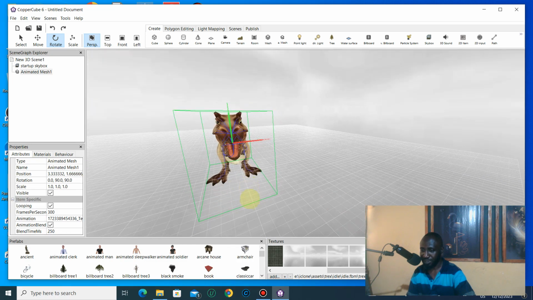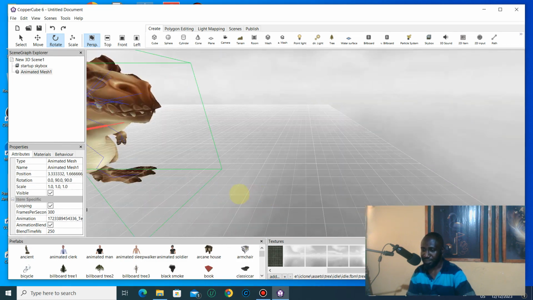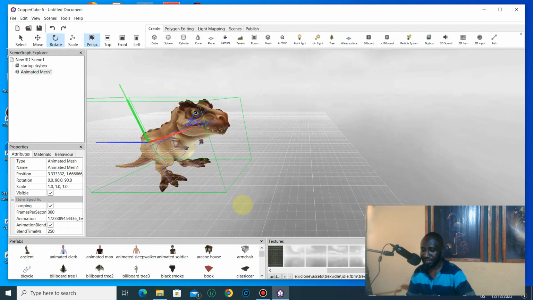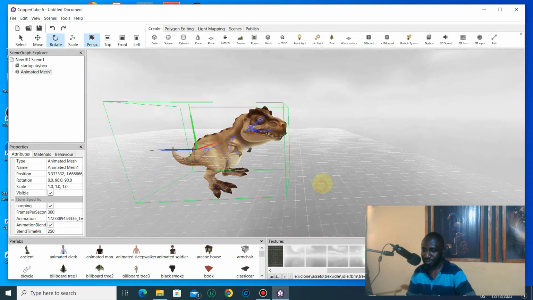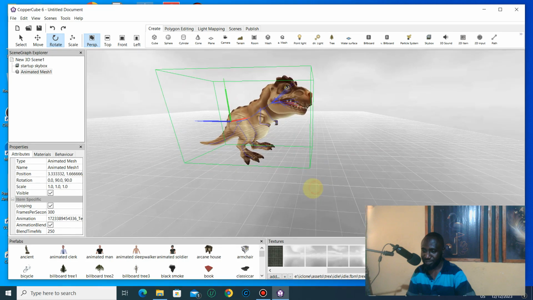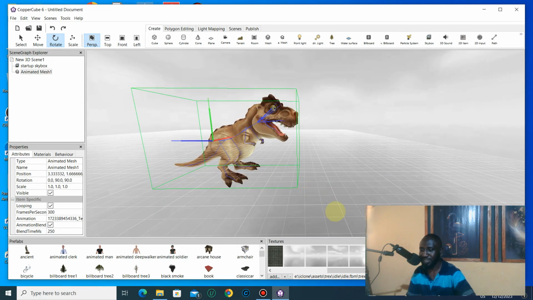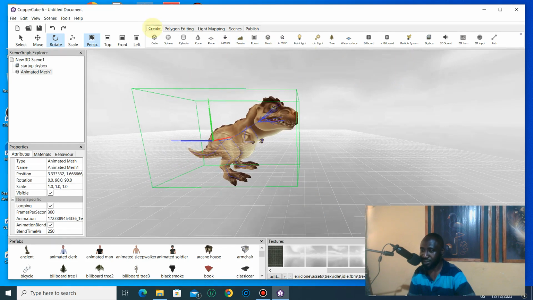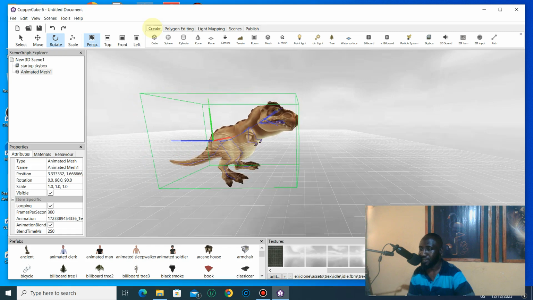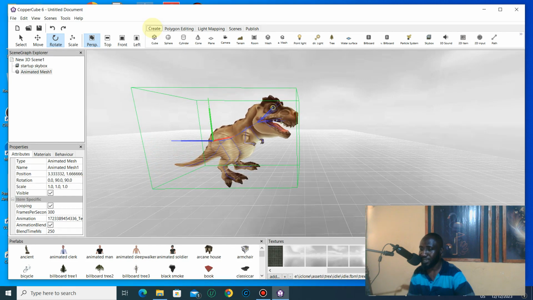But this is how simple importing characters from iClone CC to Coppercube works. So we can make it a little interesting. Let's add some terrain here. When you want to add terrain, you go to create. Then we'll find terrain in the create menu.